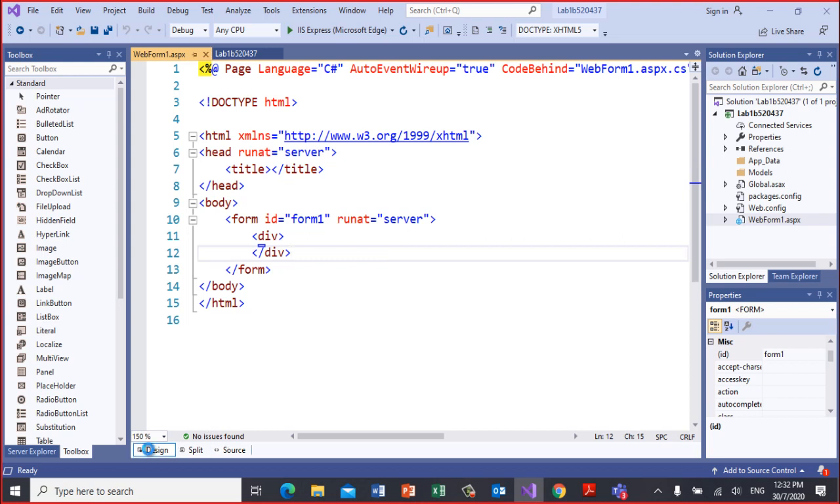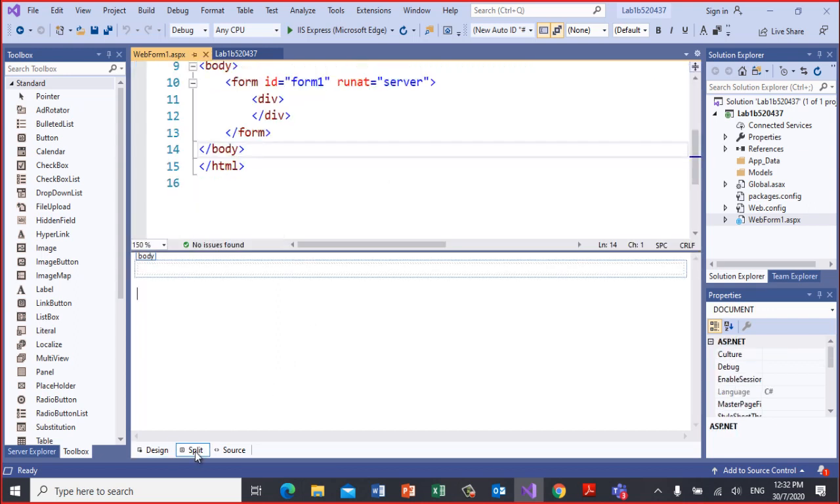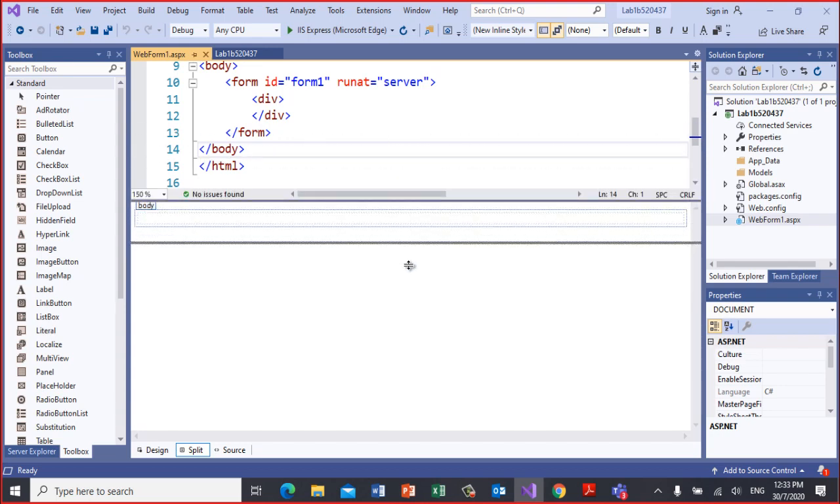Now I click this, the design. This is the what you see is what you get page, meaning that what you see is similar to what will be displayed on the web page, on the browser. Next, you see this is the split. Split means that you can see both the source and the design on the same screen. Here you can readjust the split. So this is the Windows.